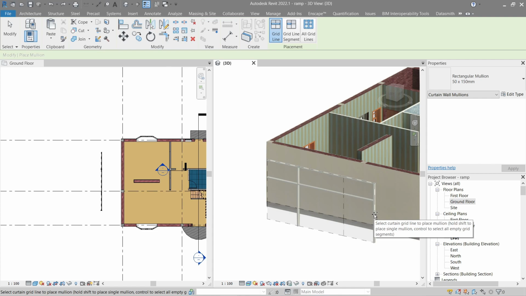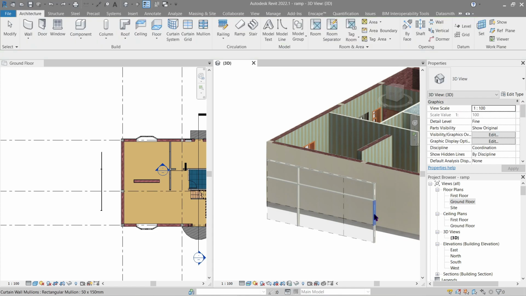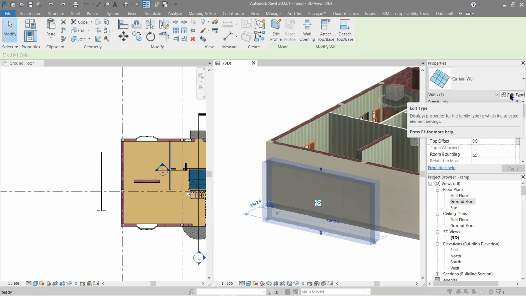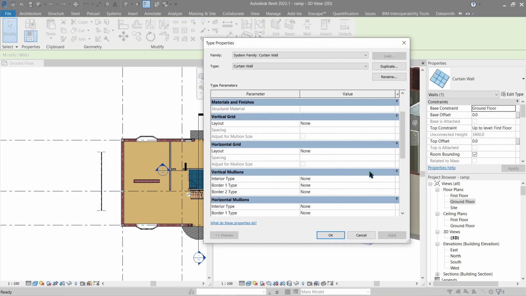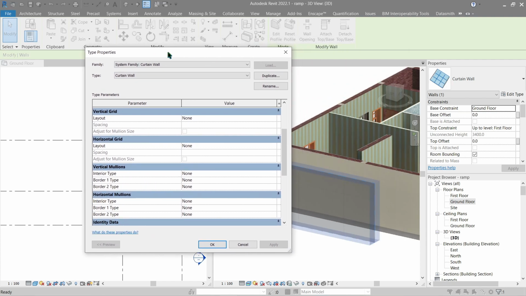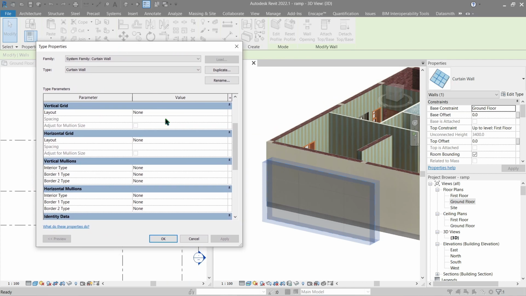Now, of course, if you go to edit type, so let's undo this. And here, we can do this by going this part here in vertical and horizontal mullions. Instead of doing it individually, we can set it here and it will be done automatically for every certain type. So let's give the vertical mullion a try. Let's put an interior. Let's use circular.